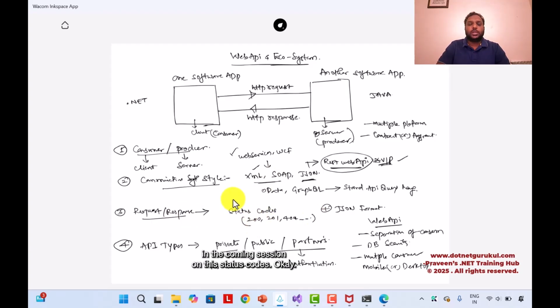On the API styles, this is the simple demo without authentication, right? So I call this the public. Without authentication, I call this public. And when there is authentication, I call them private or partners.